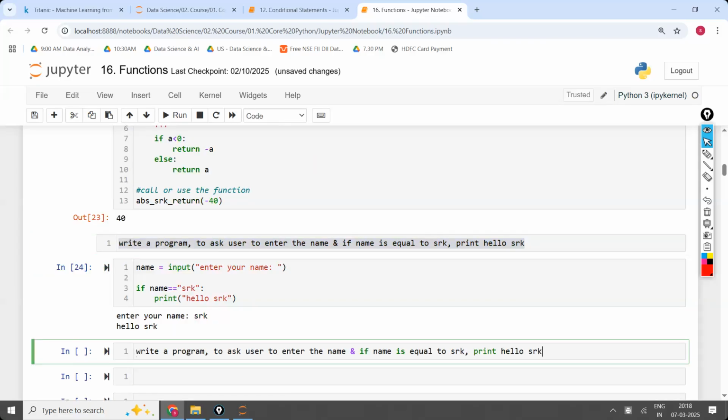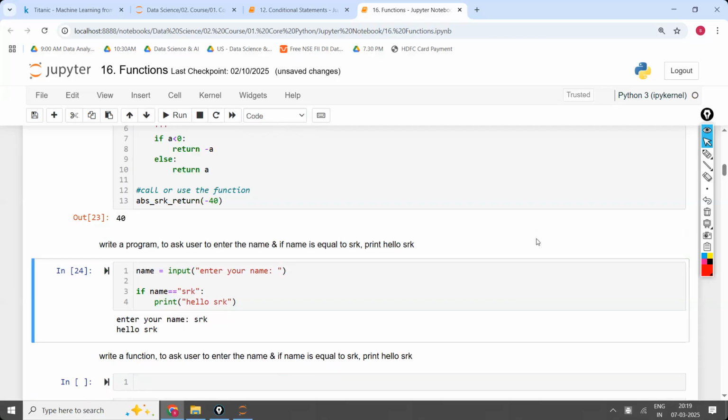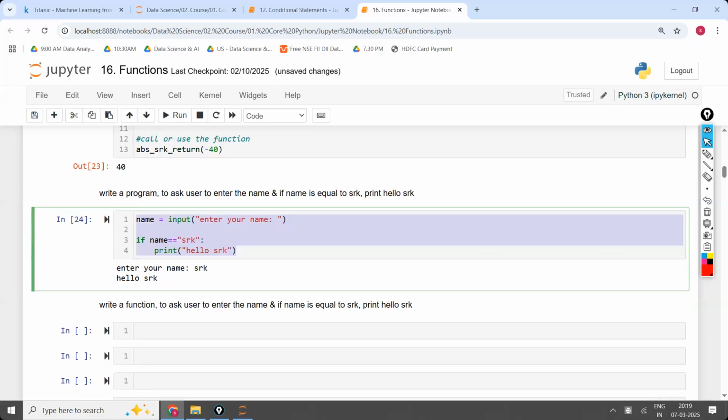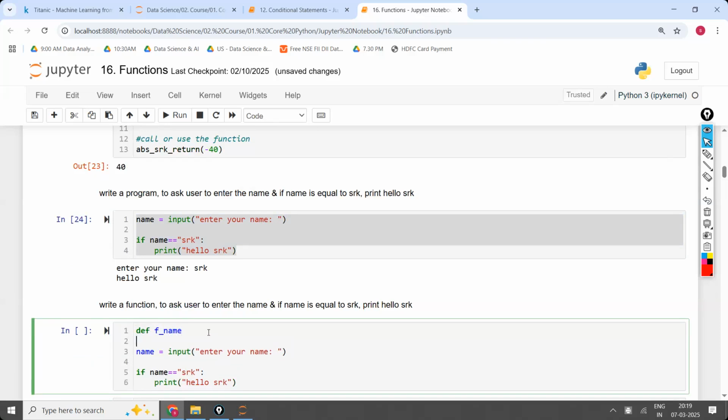Right? Instead of writing a program, write a function. Just I have changed it to write a function. Same question. Instead of program, function. Earlier it is program, now it is a function. That is the only difference. Same answer as it is. Whatever the answer is there, I'm going to write the same answer. Above this, I will add def and some function name as per your choice. I'm going to give the name f underscore name. This is the function. Okay. Colon.